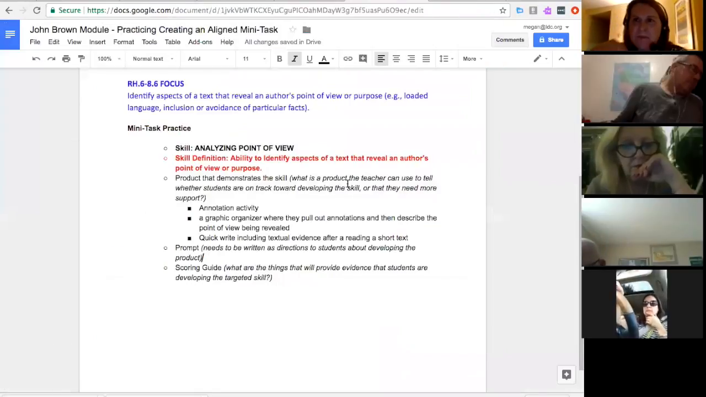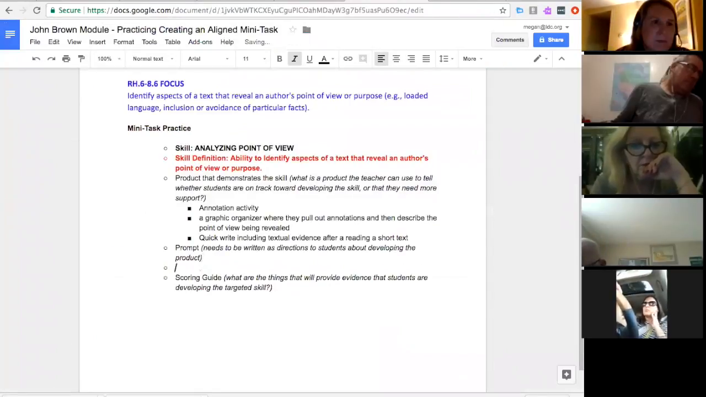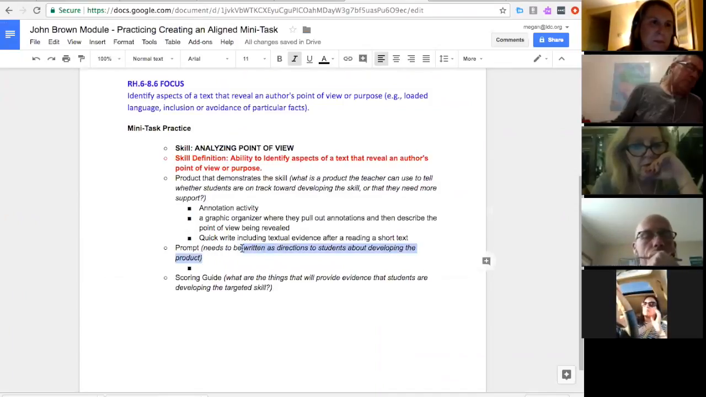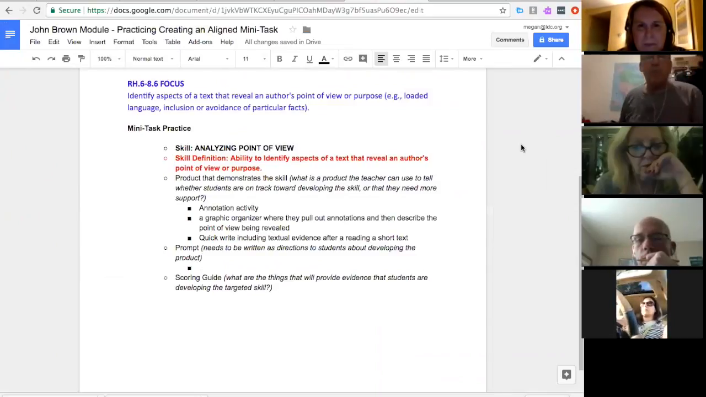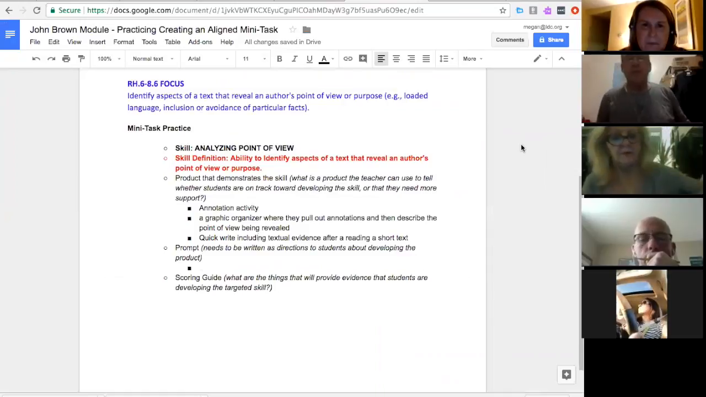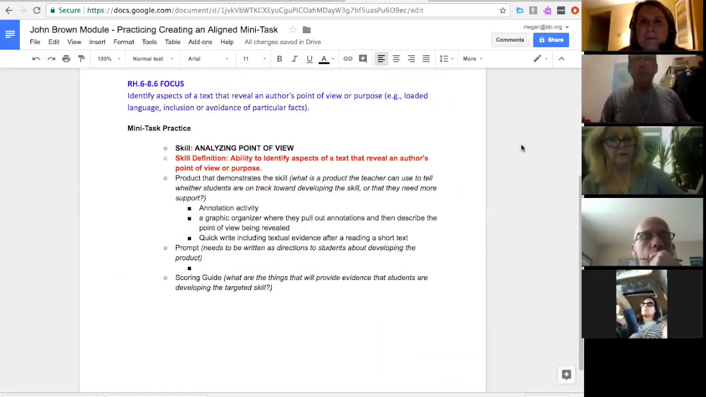Let me get back to my sheet. So we need to be able to jot down, just for example's sake again, a quick prompt. A prompt that is written as directions to students about developing the graphic organizer. So can anybody throw something in the chat or verbalize a quick example for us so we know, hey, this prompt is aligned to the product? It is giving kids clear directions to get to that product.